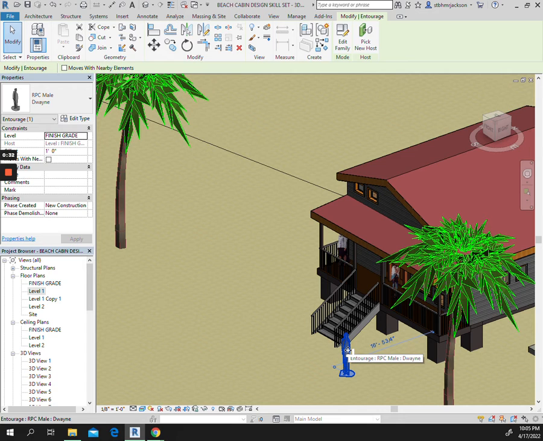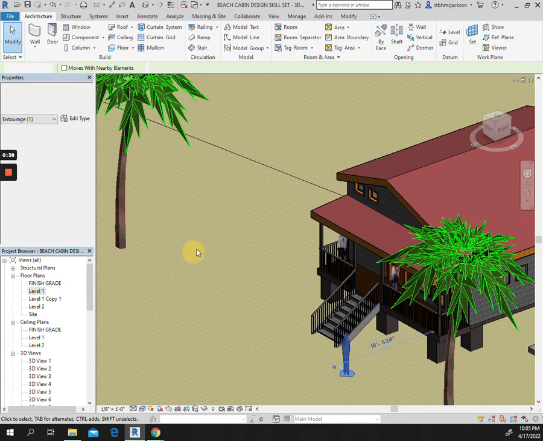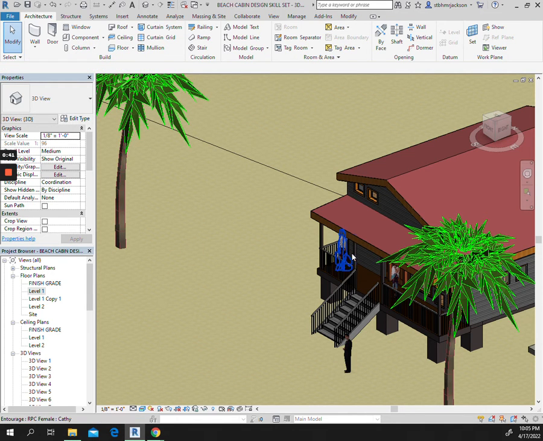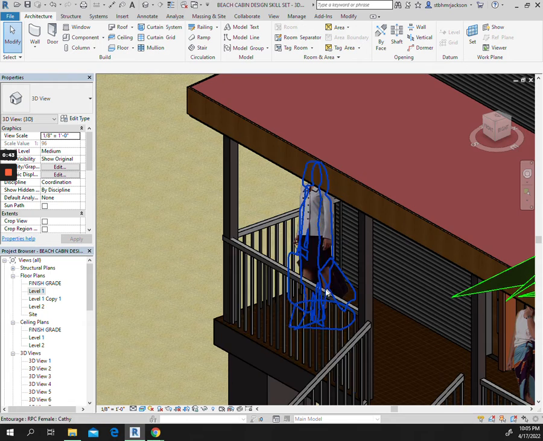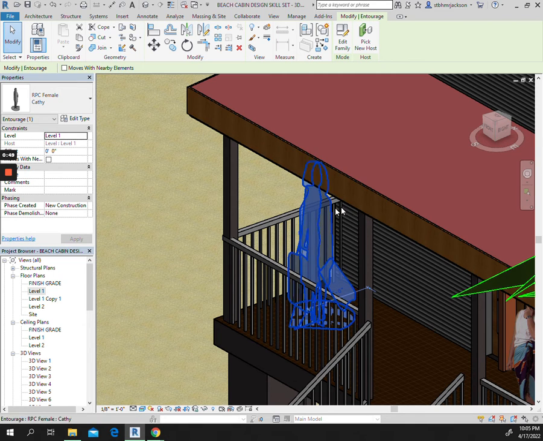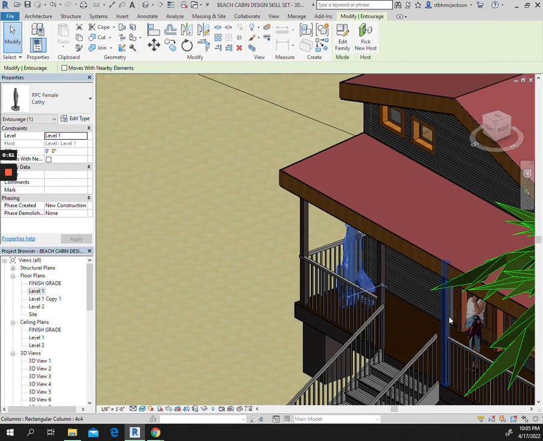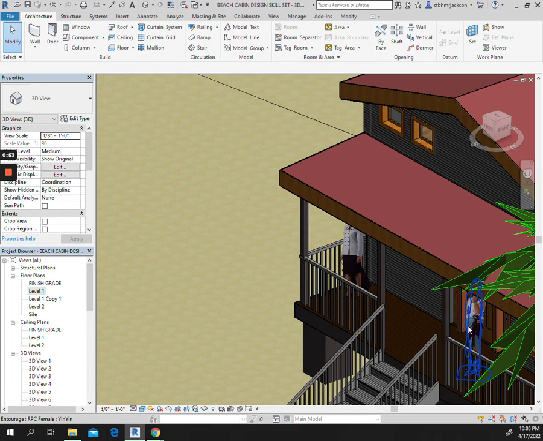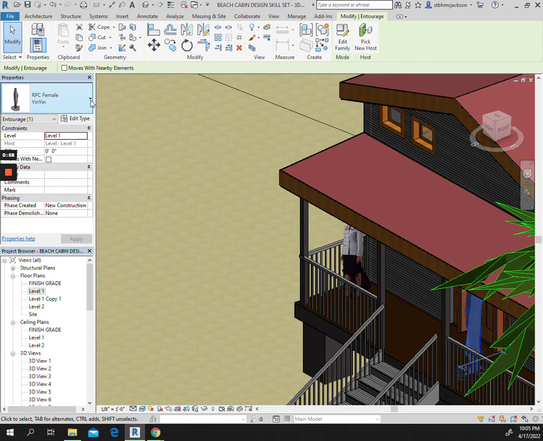So in this case, I'll have a male figure, which is Dwayne, and you'll see that in the properties up here. If we zoom in a little bit closer, we have a female, which is Kathy. And we have a female, which is Indian.